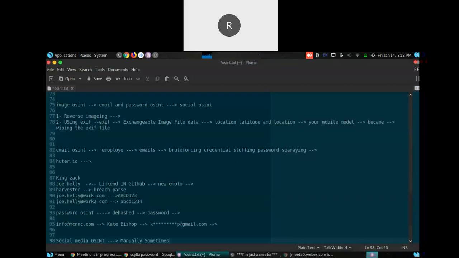And social media OSINT doesn't mean social media hacking. We are gathering the information which is publicly available on that social media account. You are not hacking any social media account. You are just gathering the information which is openly available. That guy or that girl has willingly placed his or her information on their account and you are just collecting it. You can collect it manually and you can use some sort of tools.